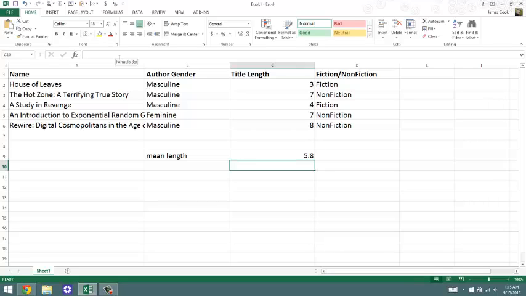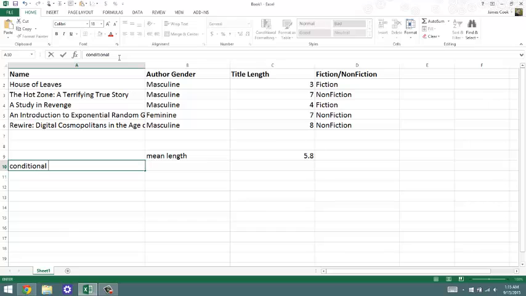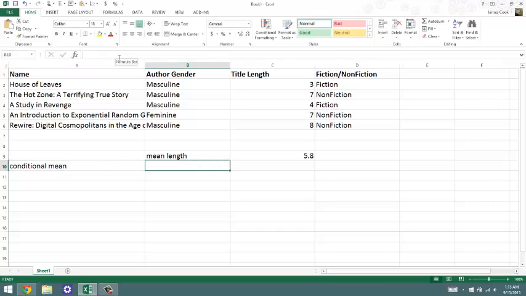Do we see any pattern? I sure do. It looks like the fiction books have shorter titles than the non-fiction books. So do you know what we can do? We can create something called a conditional mean, where a condition means, you know, just like, I'll take you to the movies if you clean your room, kid, right? That's a conditional promise. A conditional mean is a mean that is different depending on something else. Depending on what? Depending on whether you have a fiction or a non-fiction book.